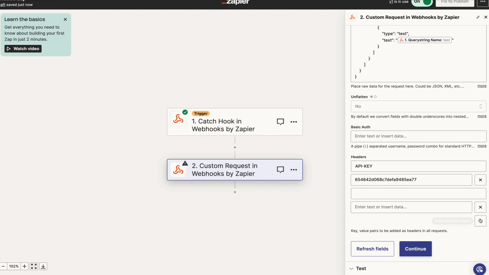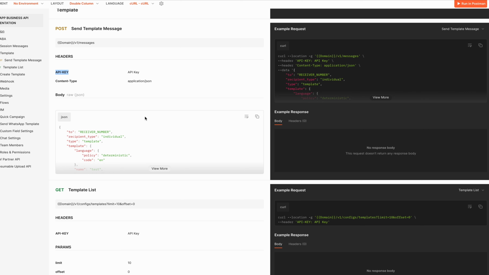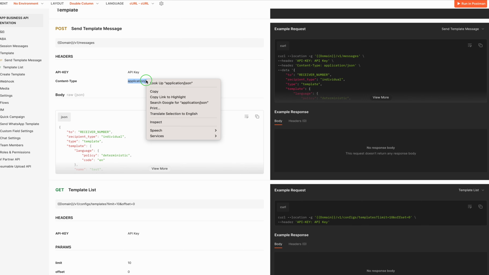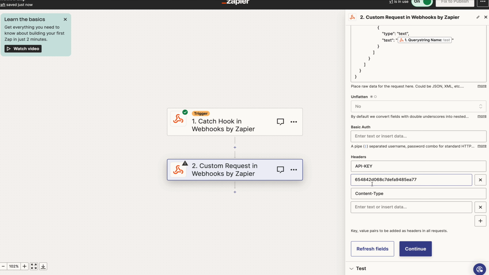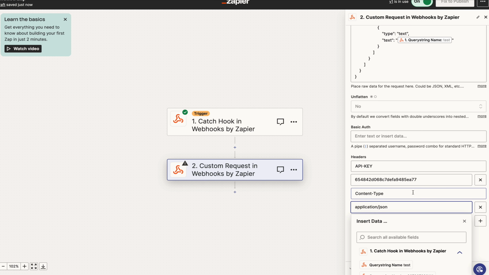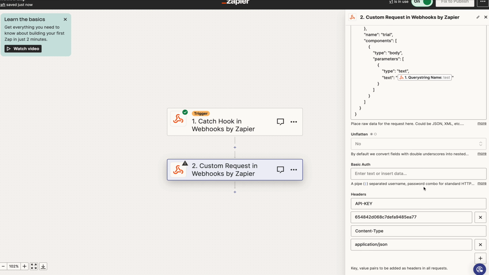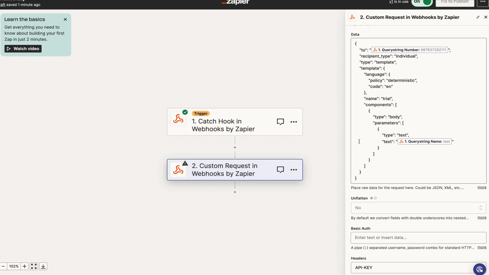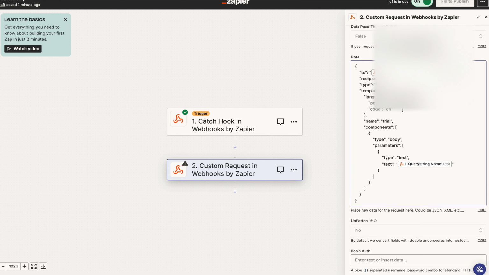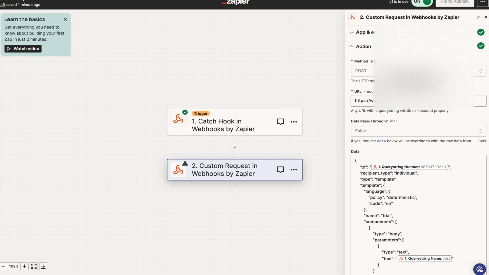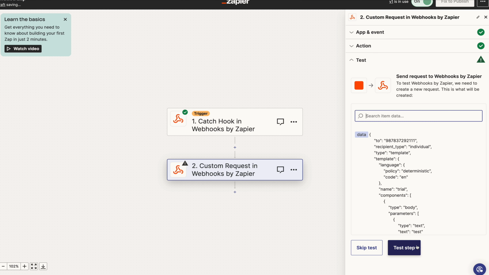Next you need to click on another item in the header, which is the content type. Copy this, paste, and then copy this and paste. So you have defined API key and the content type in the headers. You have selected unflatten as no, the payload of the template with various variables and the URL, and the method is post. Now click on continue.